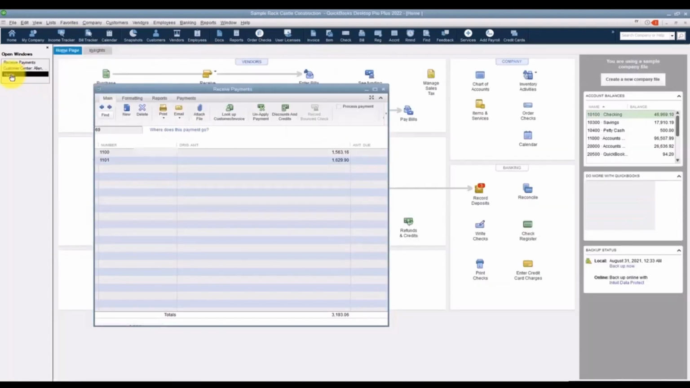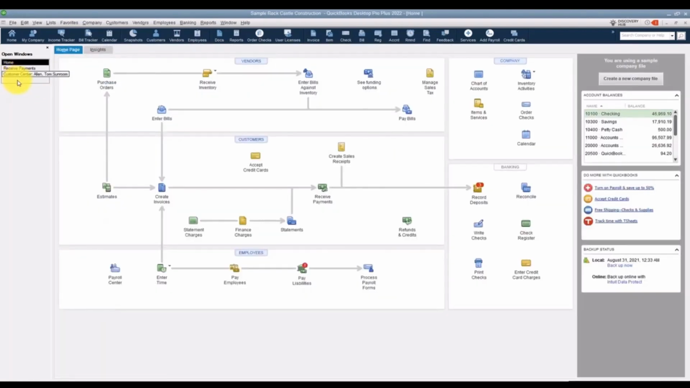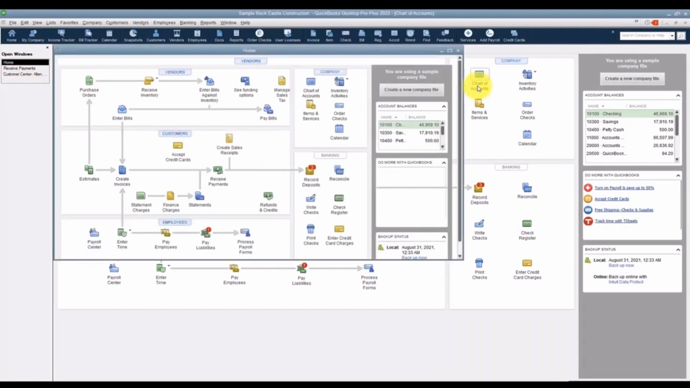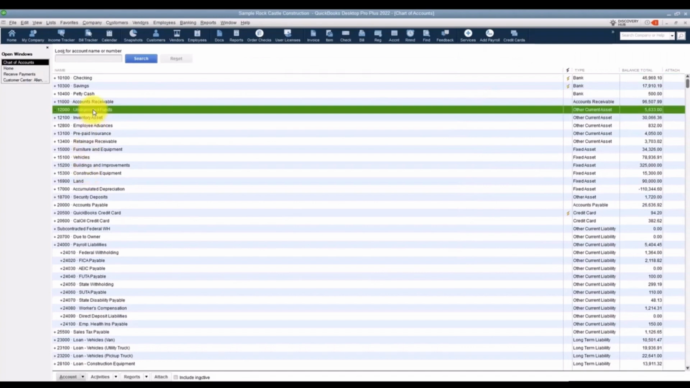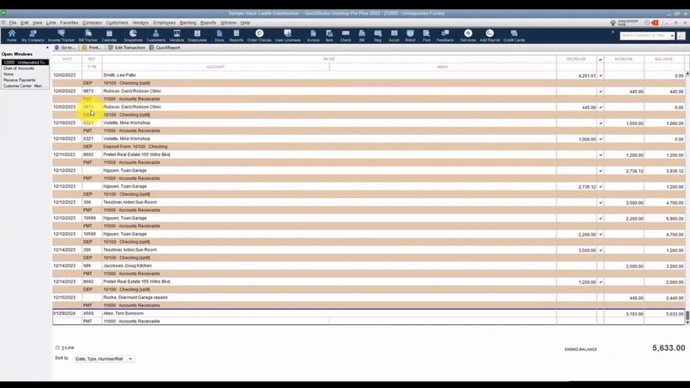I'm going to go back to the chart of accounts. I just clicked on Home over on the left here, and I'm going to the chart of accounts. You're going to see an account called Undeposited Funds. You'll see it right here. That money that we just received for that payment is in this total right here. Let me open this up so you can see it. Here it is right down here at the bottom.